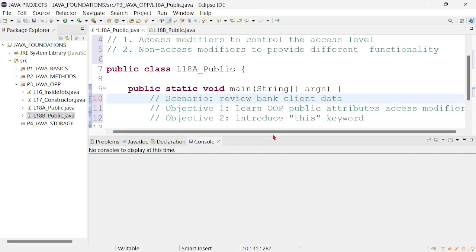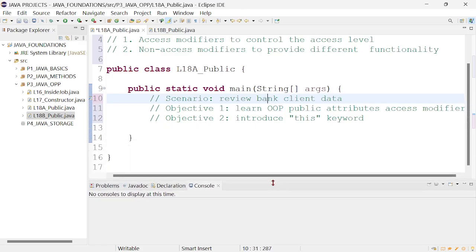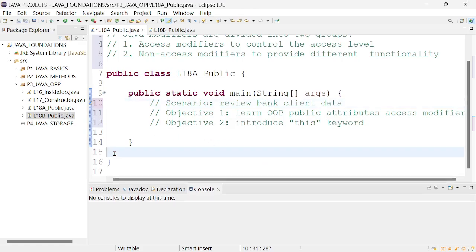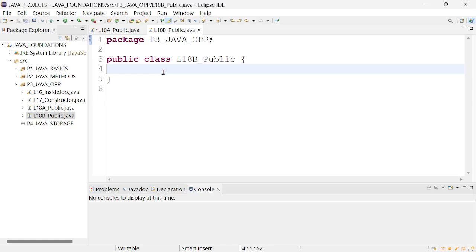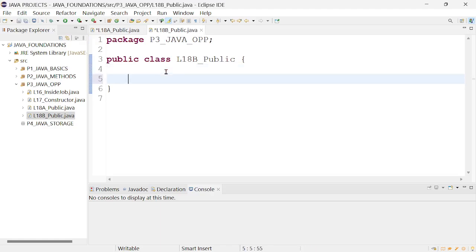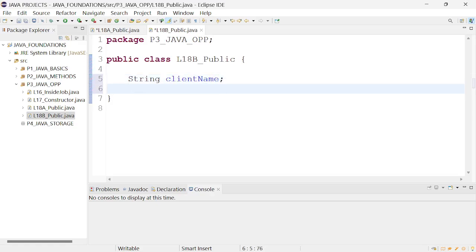Now, in the first class, we are going to execute the code, which we're going to receive from the second class. In the second class, create only two variables for now: String name and String account type.